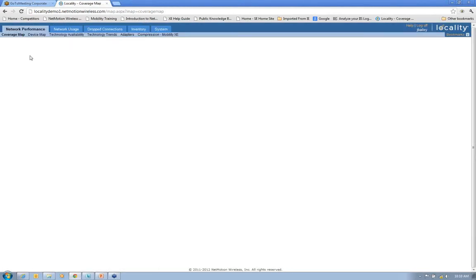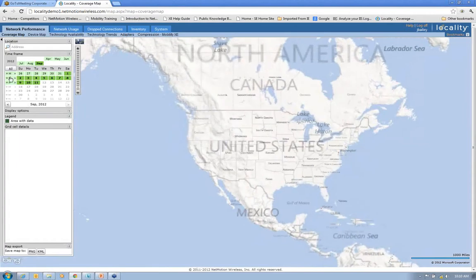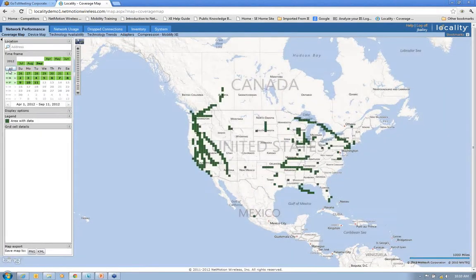Assuming I can log in here. I also mentioned at the beginning, this is real data. These are actually our users, our employees. This is a map of the U.S. and Canada. Just like our Mobility product, Locality is completely managed through a web console. If you look across the top, I have these different tabs.